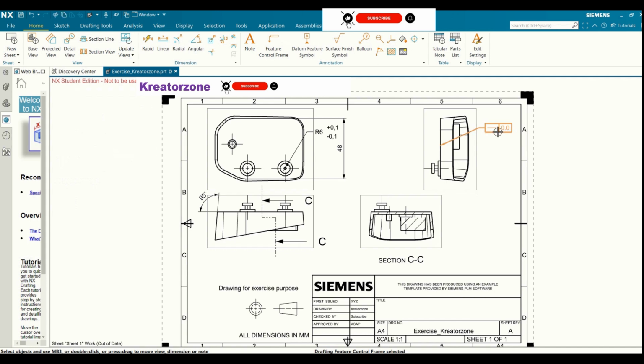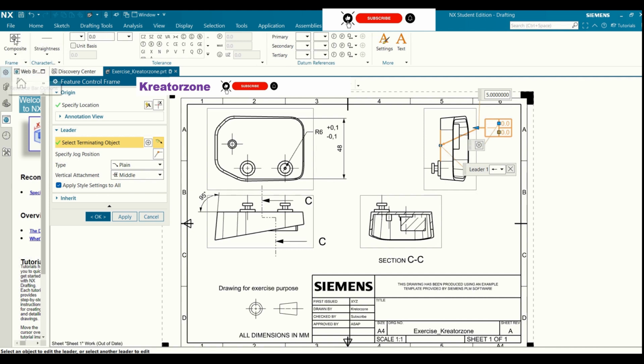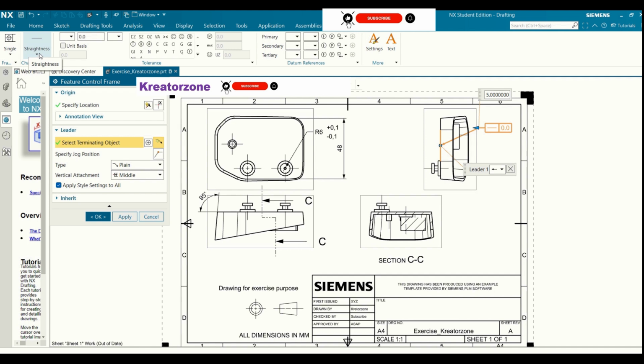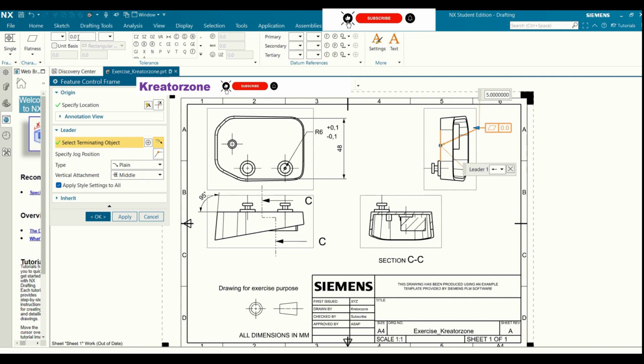Here I'm going to change from straightness to flatness. So I'll go here, and here you can select if it is composite feature control, you can go with this option, or if it's single, let's go with this. We can select the different tolerances like position, flatness, profile of a surface, angle, and many more. I'll go with flatness.